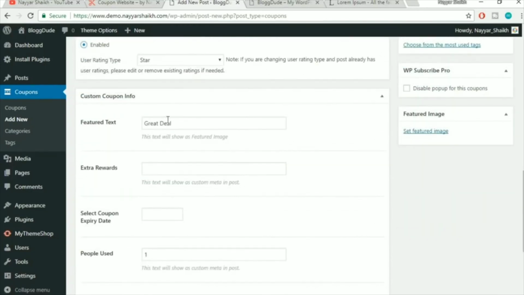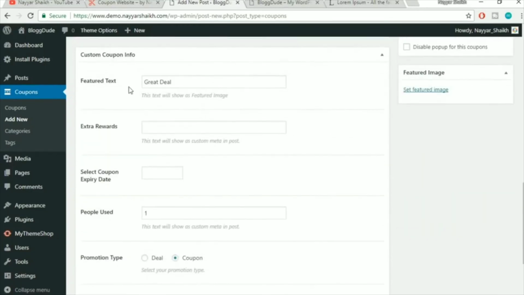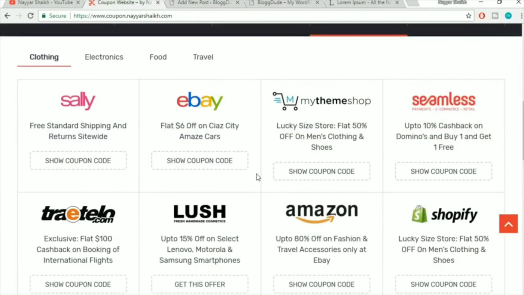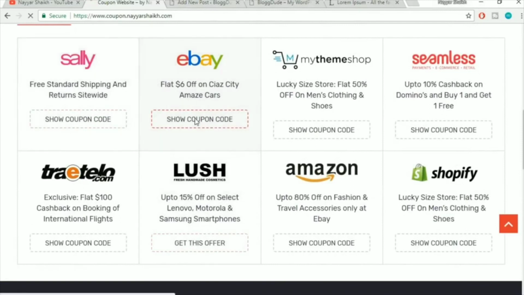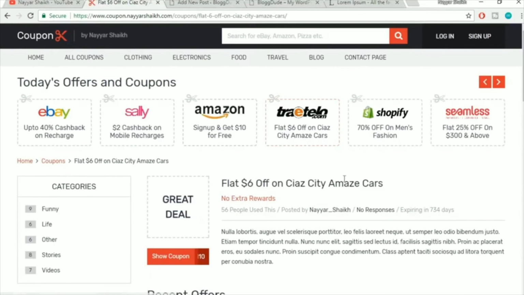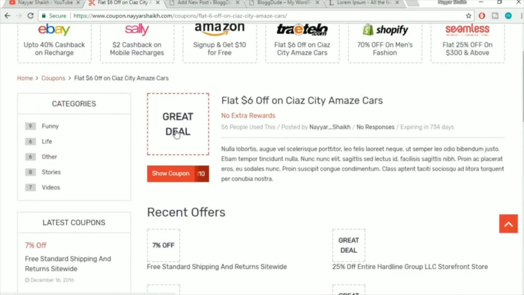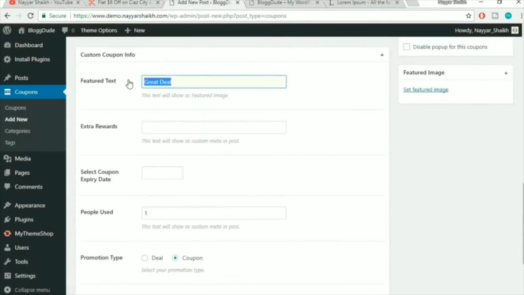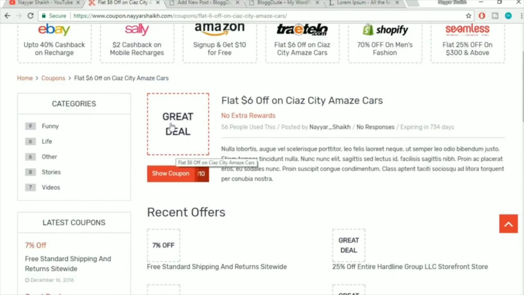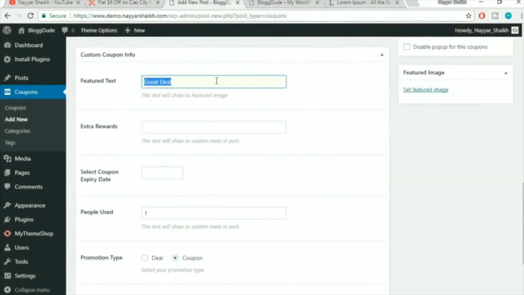Now here is something important: custom coupon information, featured text. Now what is this featured text? Let's open any one of the coupons and see what that is. For example, let's see this one. Here it says great deal. So this is the featured text. Whatever you put in over here, it will display over here. For example, here we have great deal.